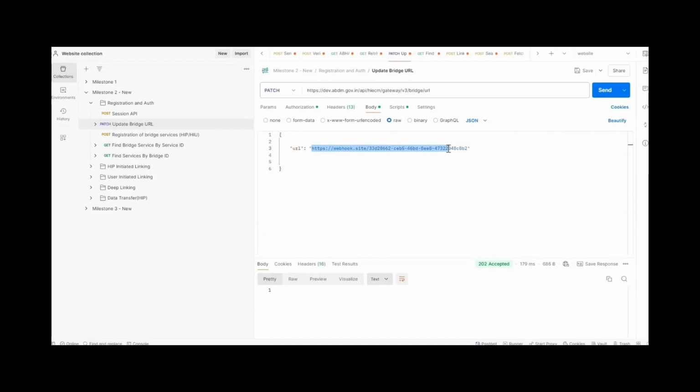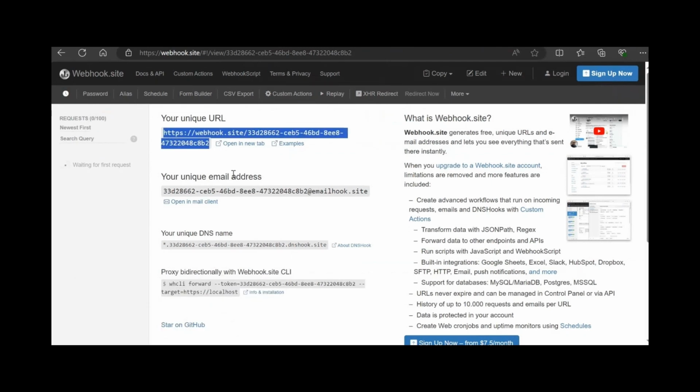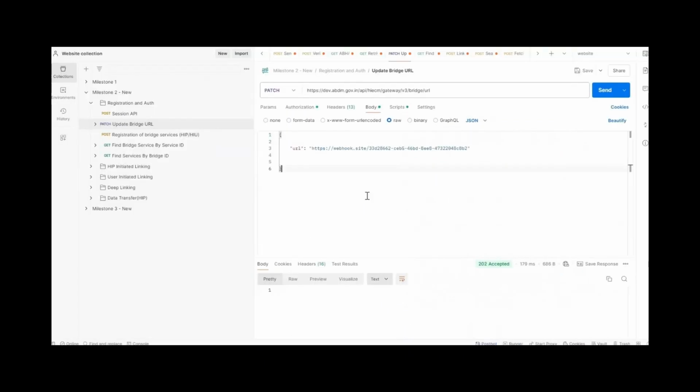You can either pass the URL of your own server or use online callback URL tools like Webhook or Pipedream. For demonstration purposes, I will set up a Webhook URL. Open Webhook site in browser and copy the unique URL and paste it in request body of this API. You will receive a 202 accepted response if the API is successfully invoked, and callbacks will be sent to the registered URL. The next API is the Registration of Bridge Services API.